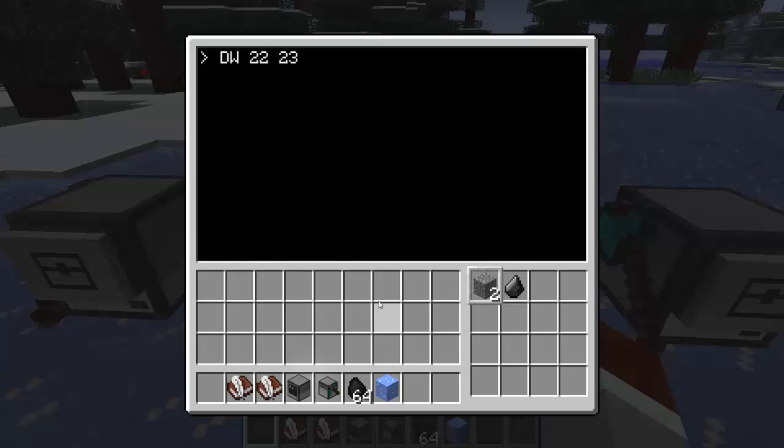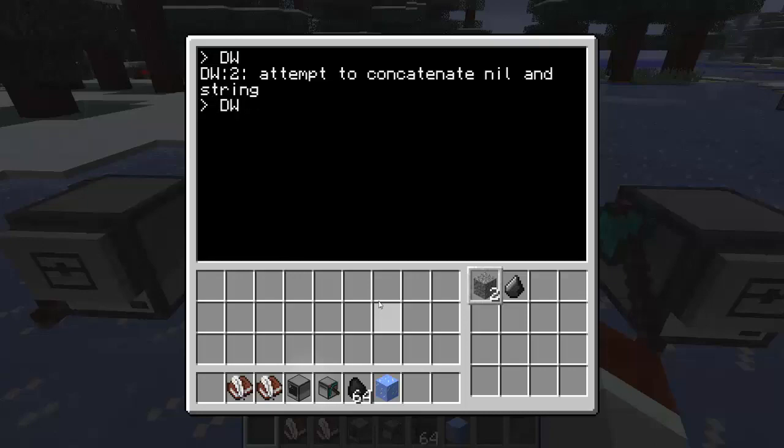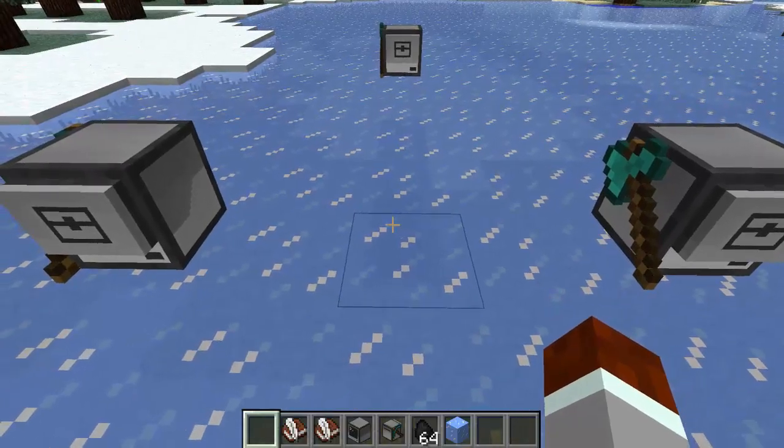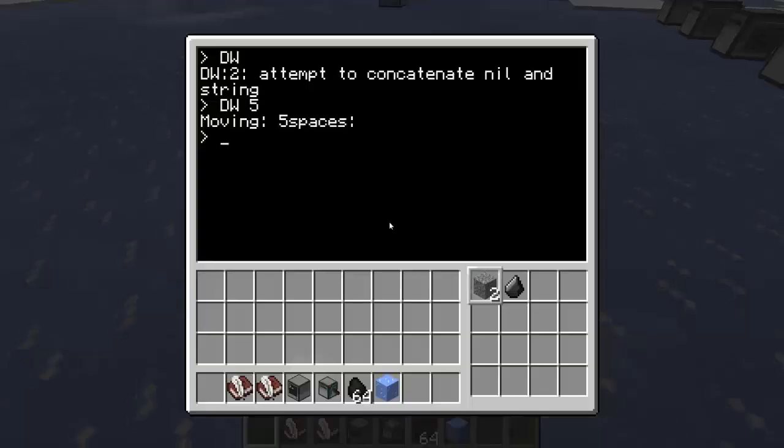So now, instead of it asking us to go forward, it'll literally just go forward. I'll show you what I mean in a minute. If I just type DW, it comes up with an error. But if I type it again with a number next to it, like say 5, it is now moving forward. So instead of it asking us, we've changed the DW command to be like the go back command. We've also set it up so it tells us how many spaces we've moved forward. Pretty good.